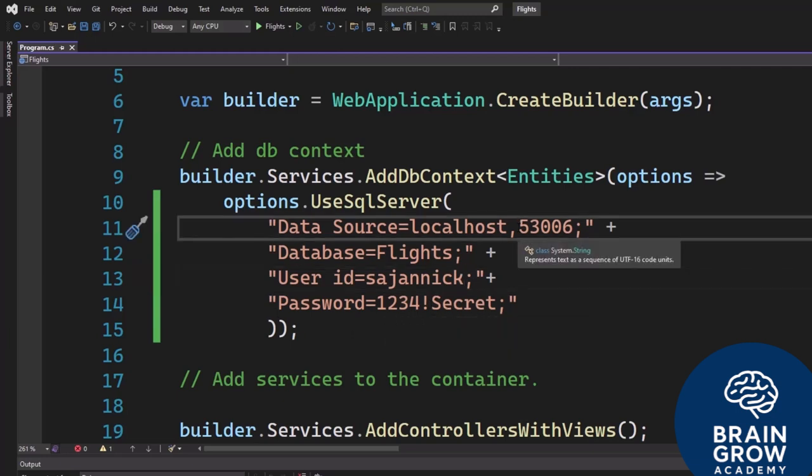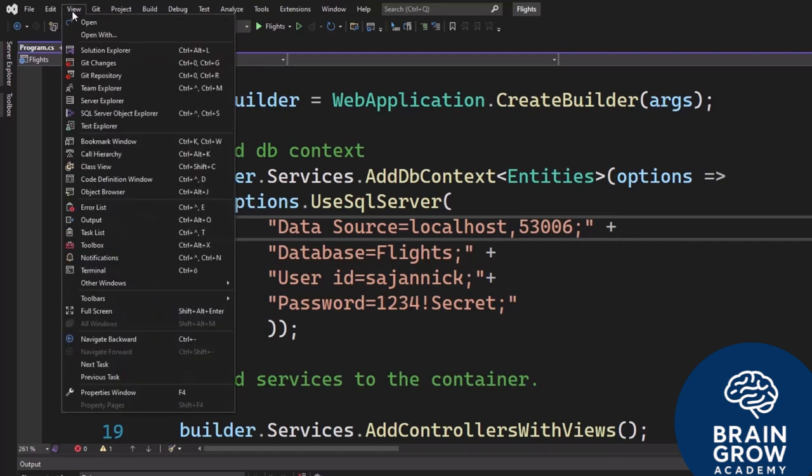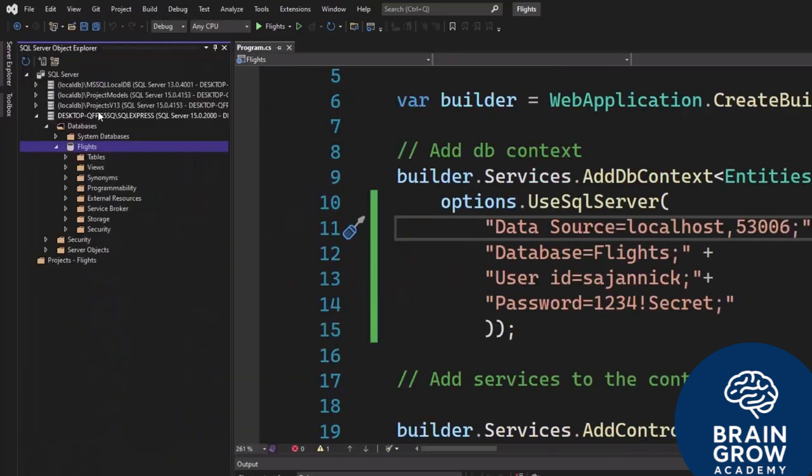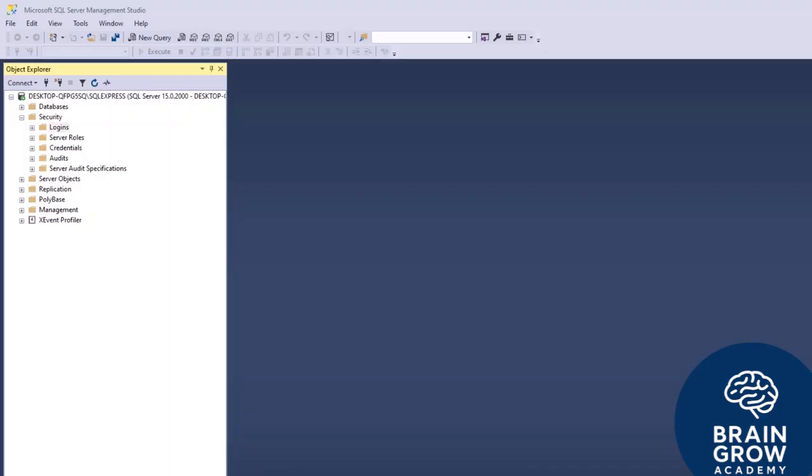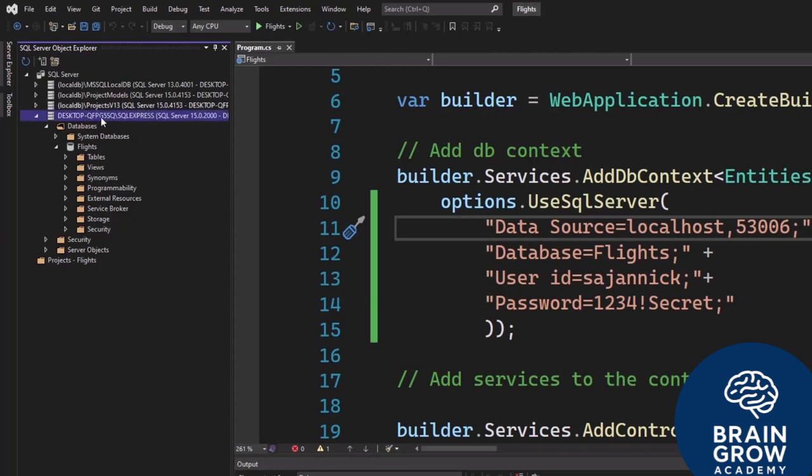Now I can save this, and I want to go to View here and then open up SQL Server Object Explorer. Now open up your SQL server. You can find the name in SSMS. So here you can see the name of your server. So remember that name and find it here in that list. That's the one for me. Now you can see the database here already. Great. Now let me hit start.